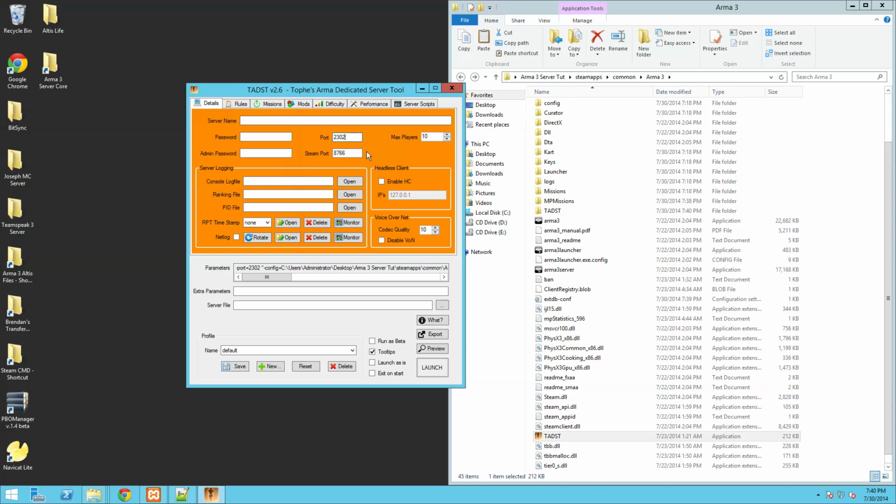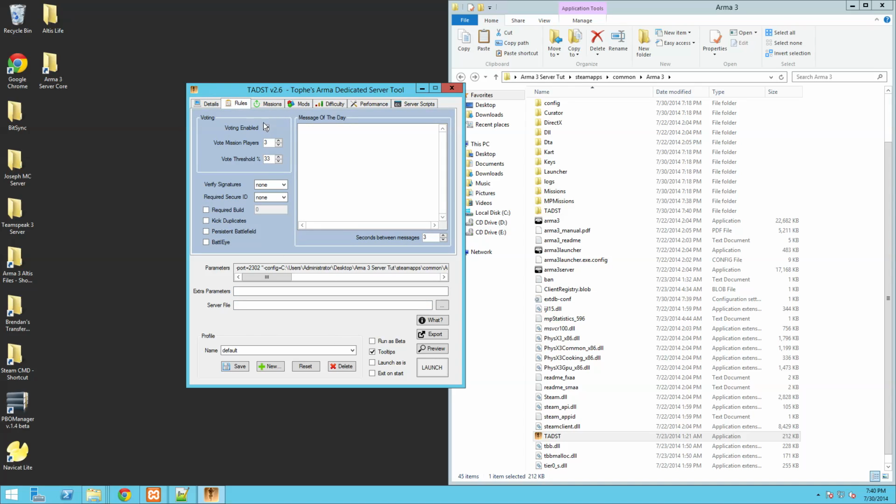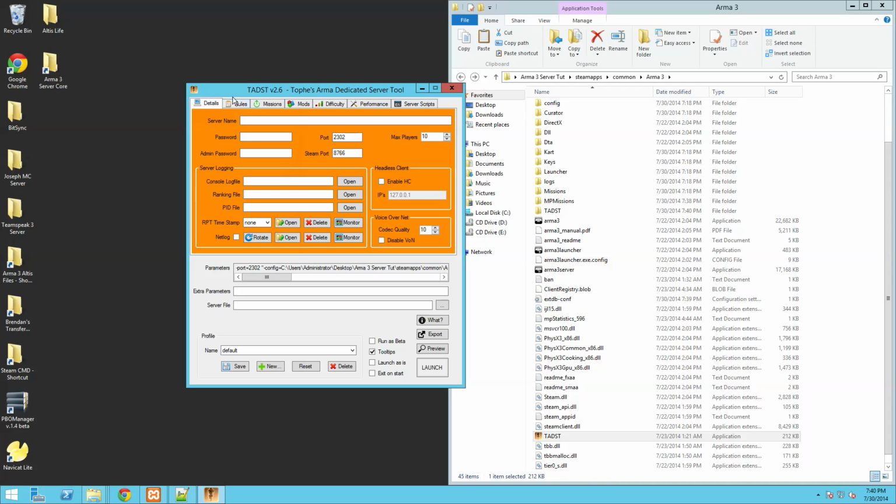Okay, here it is. So it's Tofi's Arma dedicated server tool. You can change the port of your server, you can put the max players, enable the headless client, your log files, your server extra parameters, server files, all this good stuff. Rules. Anyways, I'm going to go through a quick little setup here, and hopefully it should work. So let's see here. I'm just going to put Altis life tutorial, password. That's the password of your server. Then the admin password is what you use to log in as an admin.